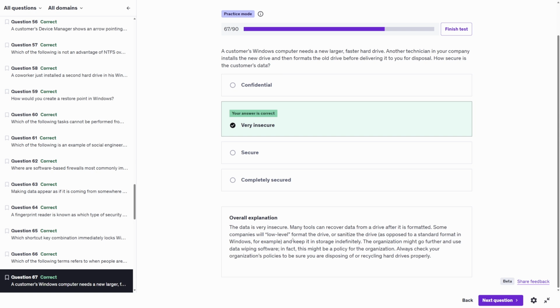Many tools can recover data from a drive after it's formatted. Some companies will low-level format the drive or sanitize the drive, as opposed to standard format in Windows, for example, and keep it in storage indefinitely. The organization might go further and use data wiping software. In fact, this might be a policy for the organization. Always check your organization's policies to be sure that you are disposing or recycling of hard drives properly.